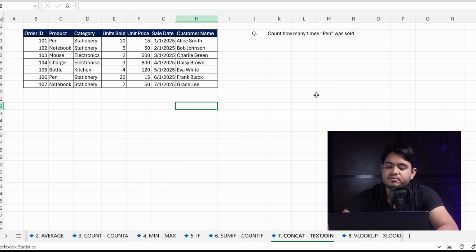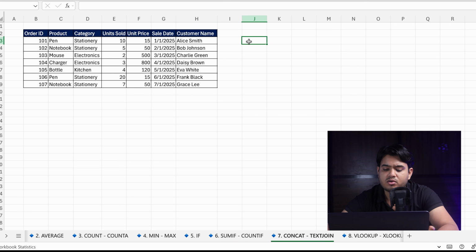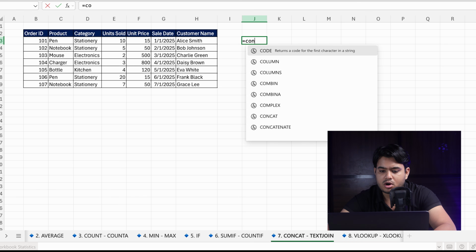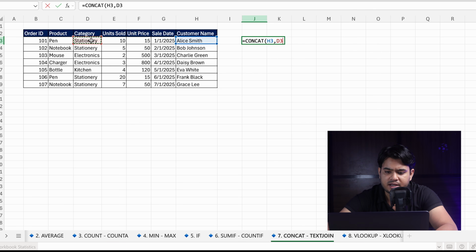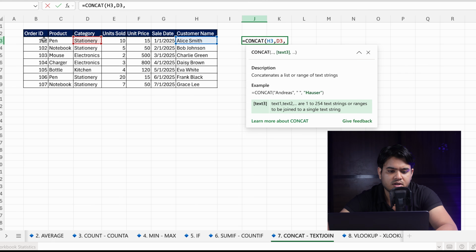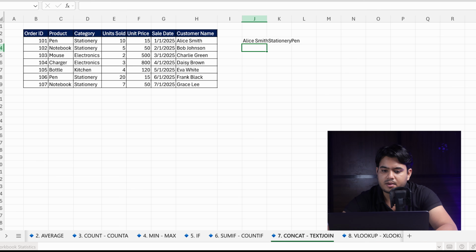Now let's understand the next function, which is CONCAT or TEXTJOIN. Here we don't have any question for CONCAT, so let me explain what CONCAT is. When you want to join two things, two cells, then we use CONCAT. Let me show you. I want to join Alice, the customer name, with their category and the product. I'm entering this. So, Alice Smith stationery pen.